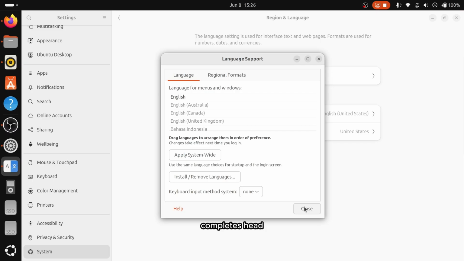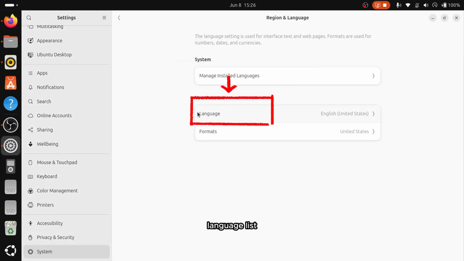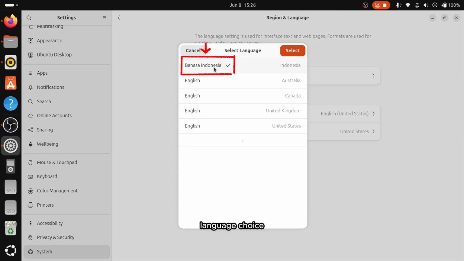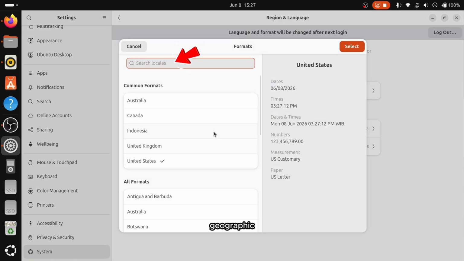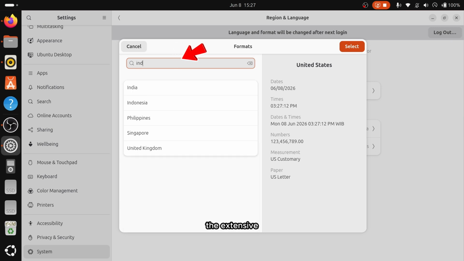Once the installation completes, head back to the primary language list, click directly on your new language choice to place a checkmark badge next to it, and click Select. Now, to fix your calendar layouts, currency metrics, and measurement systems, look directly below at the configuration row explicitly labeled Formats. Click on Formats, select your exact geographic country configuration from the extensive index list, and click Done.